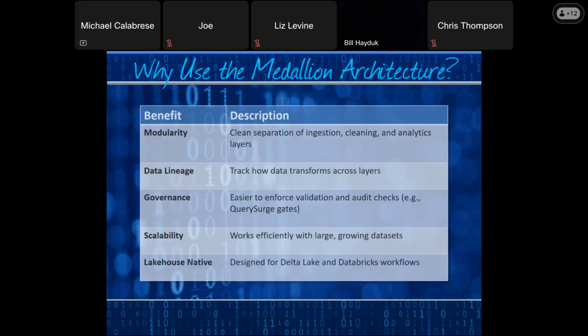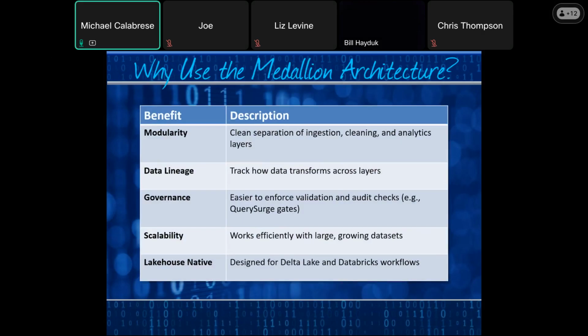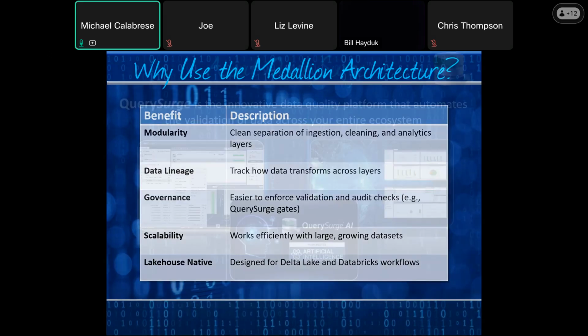So some benefits of using the Medallion architecture are, one, its modularity, so the separation of the different processes of ingestion, cleaning, and analytics. The data lineage, the ability to track data across the different layers, and then as we'll see today in the demo, the ability to enforce governance or data validation. And of course, with Databricks, the scalability and Lakehouse design.